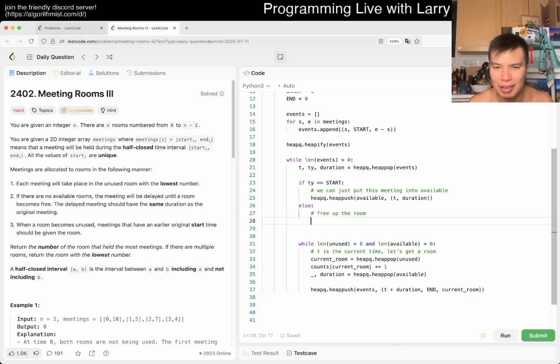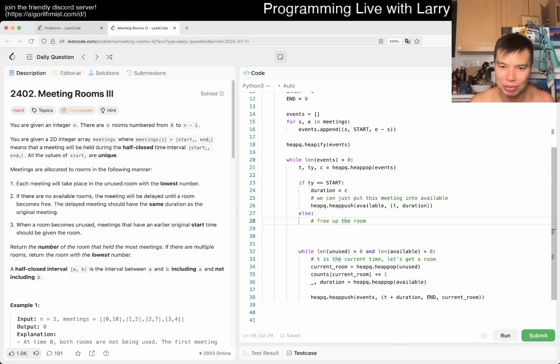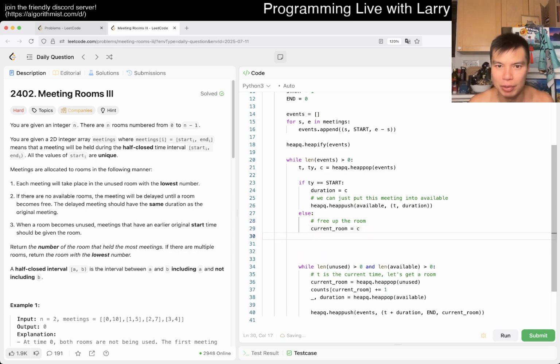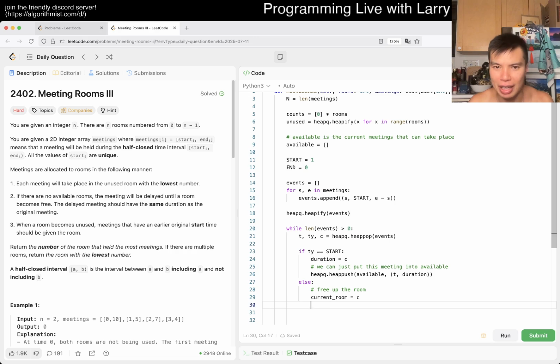So now I need to figure out a cleaner way to write these kinds of things. Maybe you can write something like A, B, C, well, this could be TY, and I guess this is always T actually, so maybe this is fine, except we have C, and then duration is equal to C or something like this, and then free up the room. Current room is equal to C, and then we don't do counts, but we do heap push unused current room.